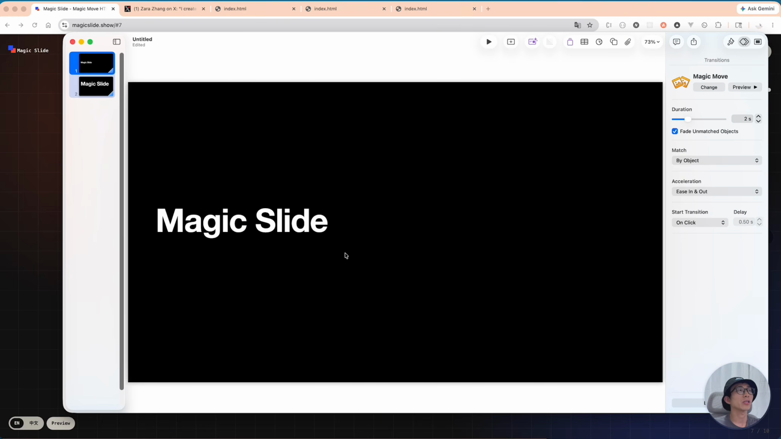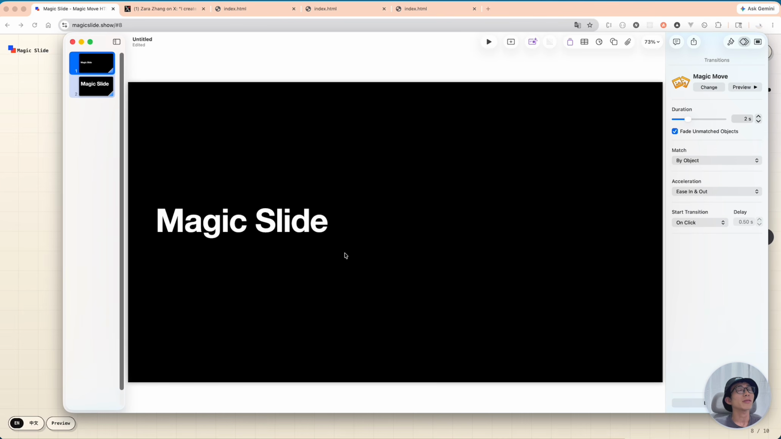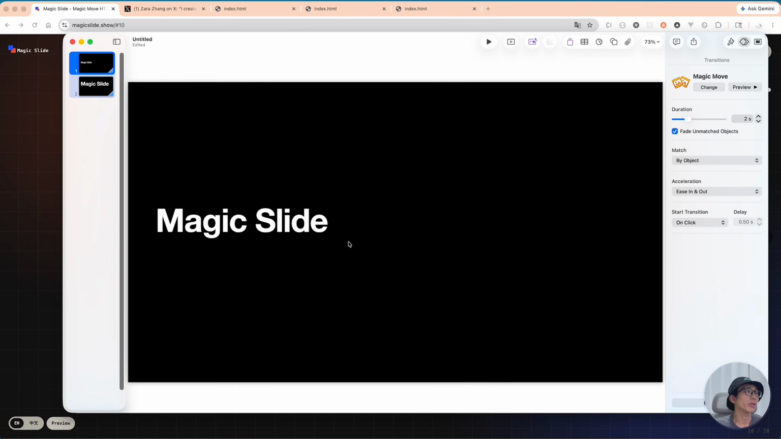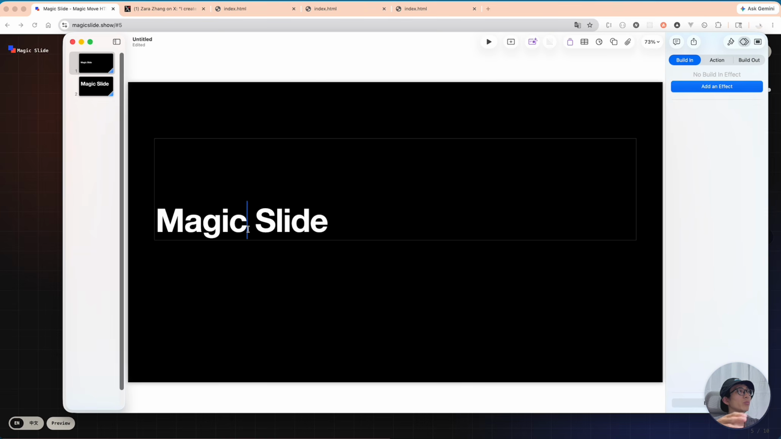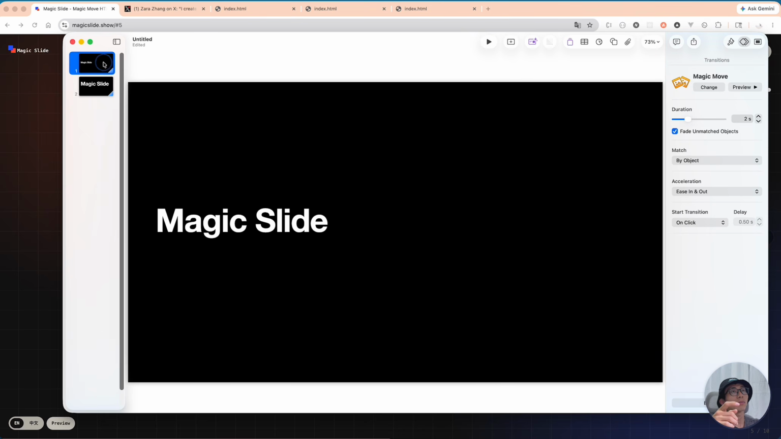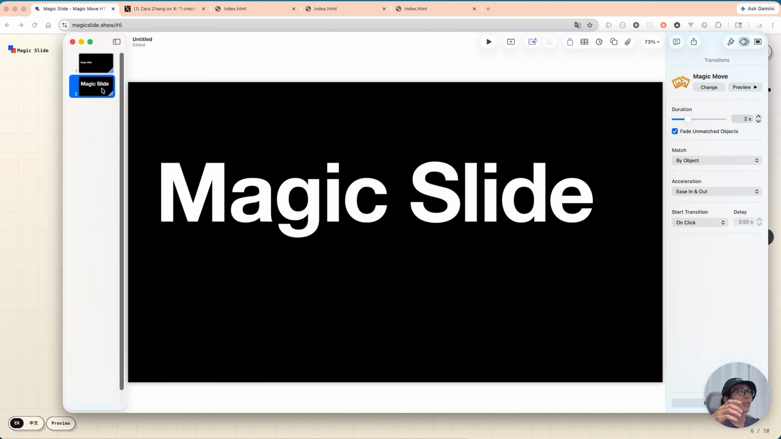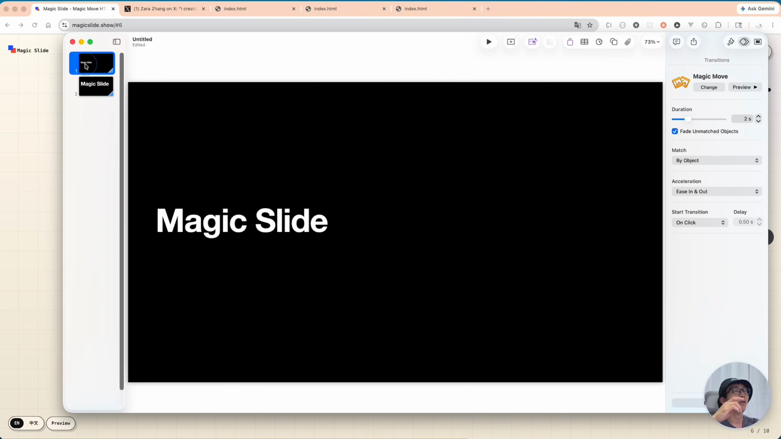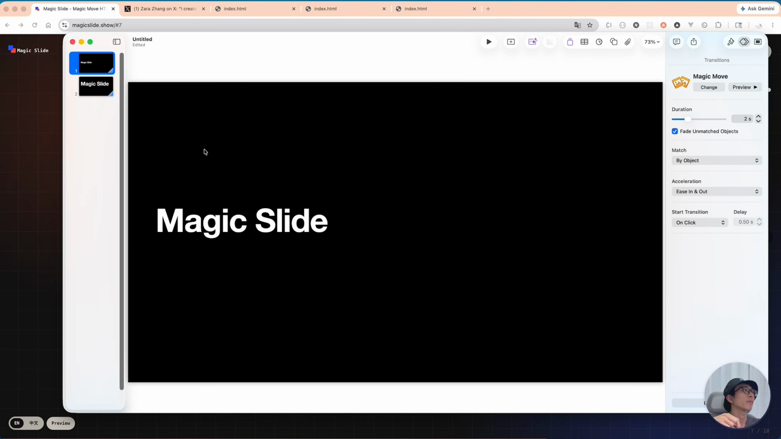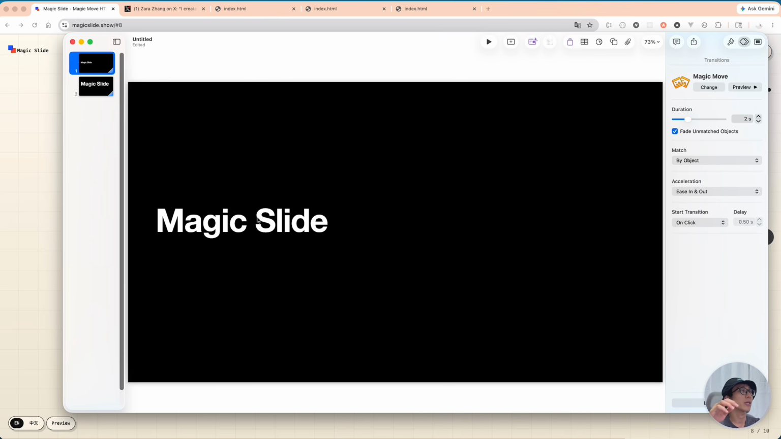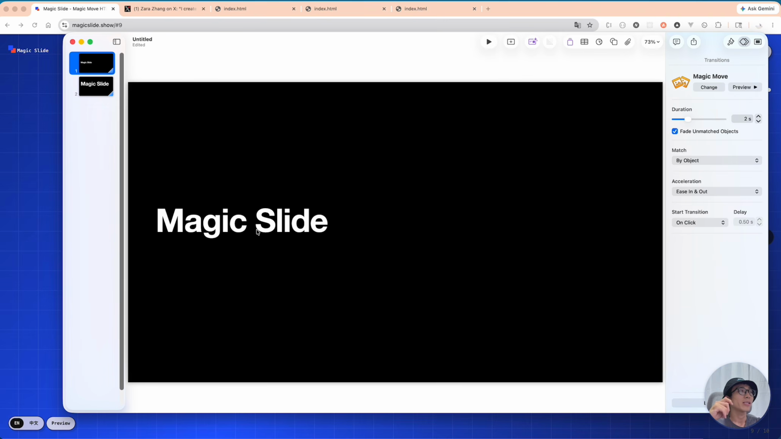I use it a lot because I think it's not just a visual effect, it is also very logical. When an object moves smoothly from one slide to the next, it tells the audience that these two slides are connected, okay? I think that makes it much easier to explain ideas during a talk or a demo.